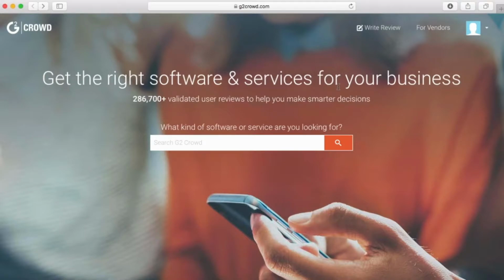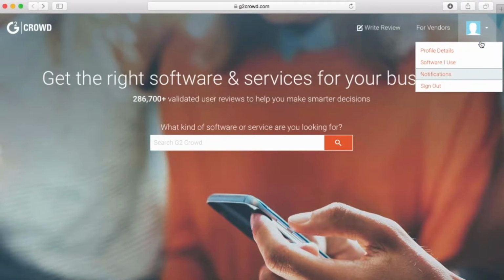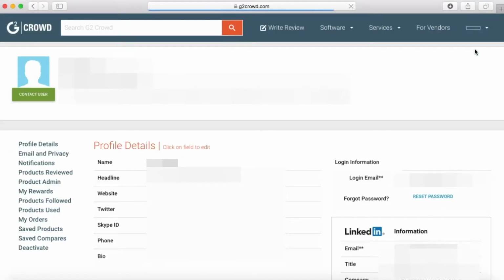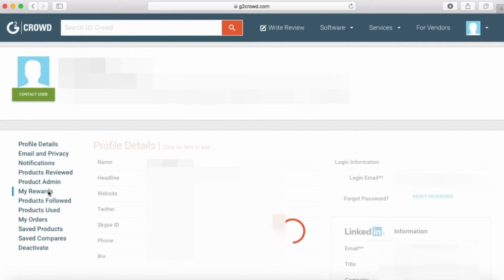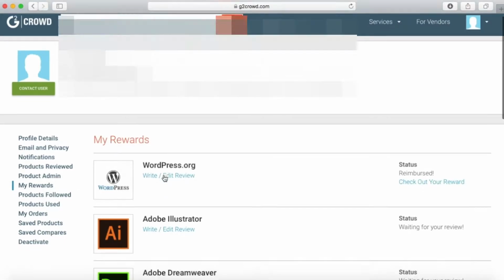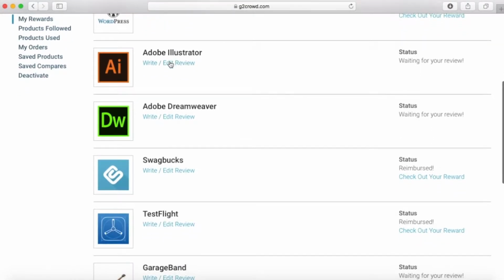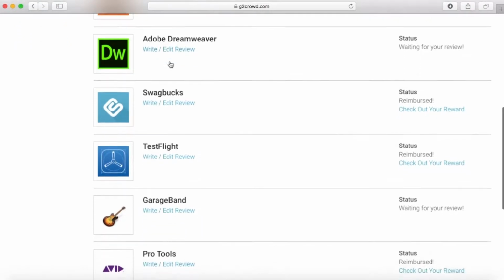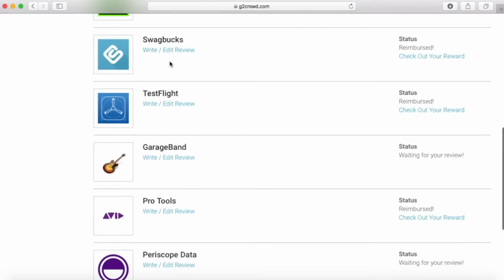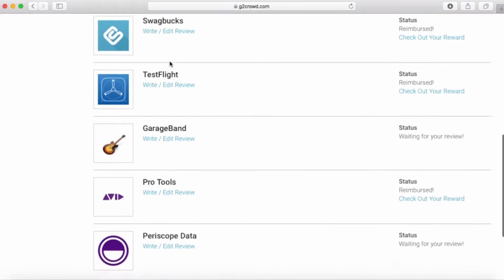I'm logged into my account and I'm going to go to Profile Details. And on the left hand side, I'm going to click on My Rewards, and it shows me all of the applications that I can get paid for reviewing. It shows that I have created a review for WordPress.org, Adobe Illustrator, they're waiting for my review, Adobe Dreamweaver, the same thing, Swagbucks, I've already been paid for that review.